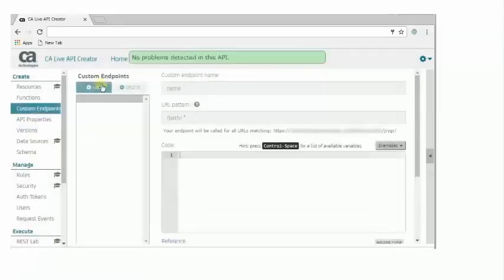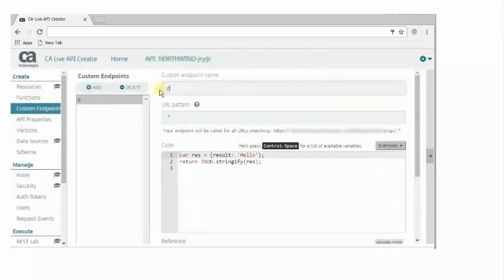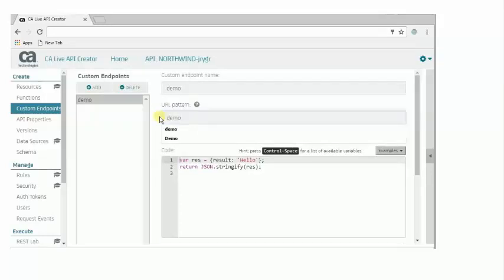Next, we'll click Custom Endpoints. Here we'll add a new custom endpoint. Enter the name that you want to use to refer to the endpoint internally. Enter the name that you want to use to call this endpoint. For example, if you define the URL pattern as demo, you can use the URL that's displaying on the page now to call the endpoint.